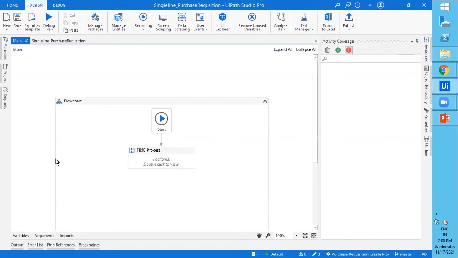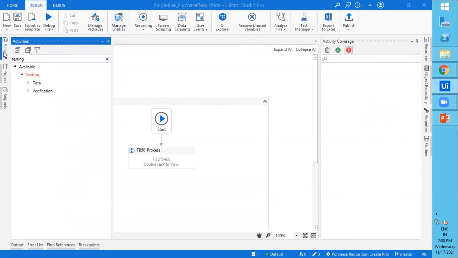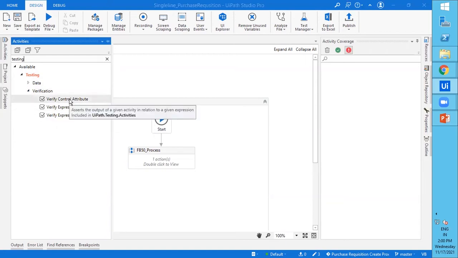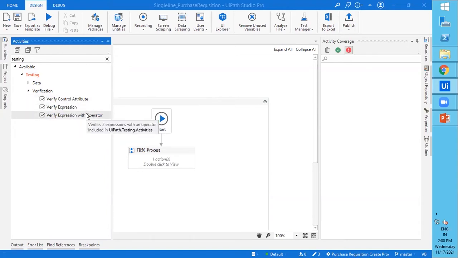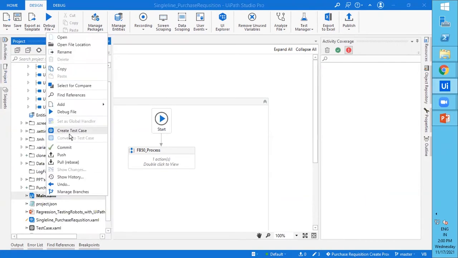Before getting to the build stage, make sure that we have the testing activities package installed, and also we have the testing activities. Like these three are the testing activities, like verify control attribute, verify expression with operator. So these activities will verify the actual and expected results. And also to create test cases based on our workflow, click on the project and click on create test case. We can automatically create the test case by using this.